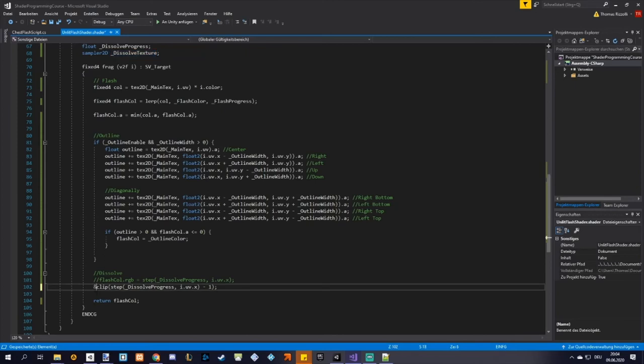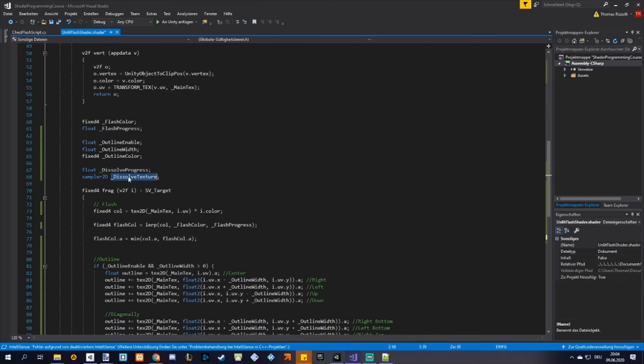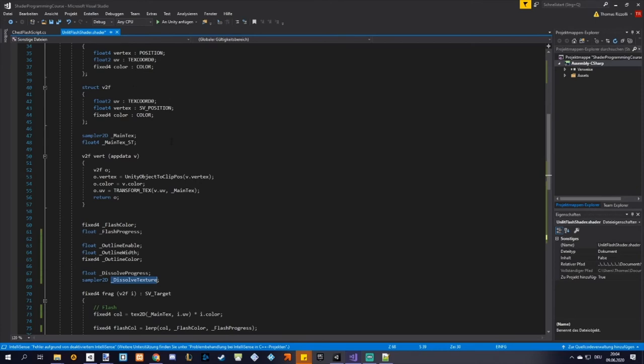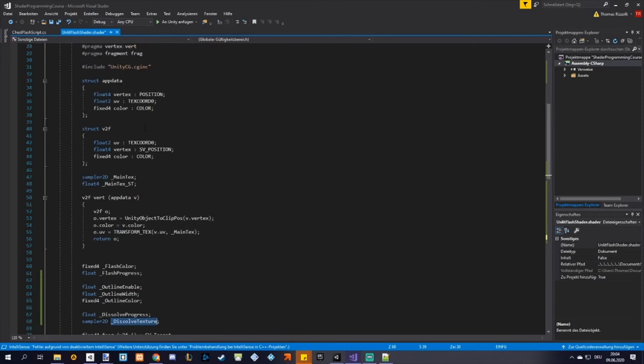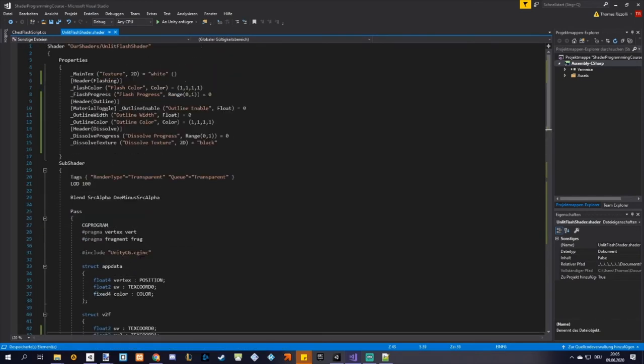So what we do here is instead, or we still use the step function, but instead of using the UV coordinates, we say tex2D, which basically gives us the color using the dissolve texture. And our UV coordinates. Now we need the UV coordinates though from the dissolve texture. To do that, what you need to do is have a UV2 and say this is texture coordinate 1, which maps it to the second texture.